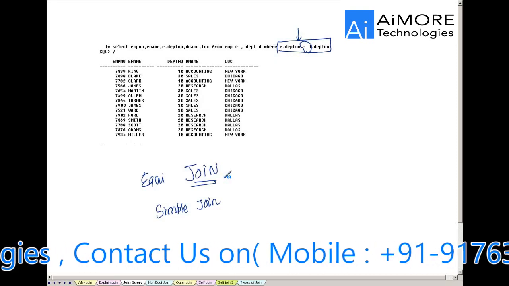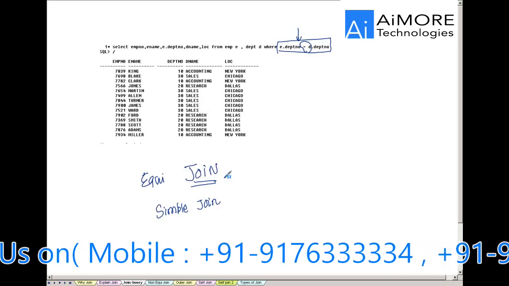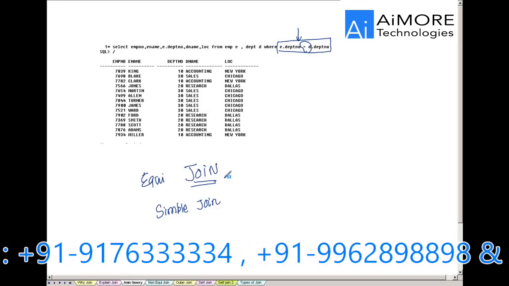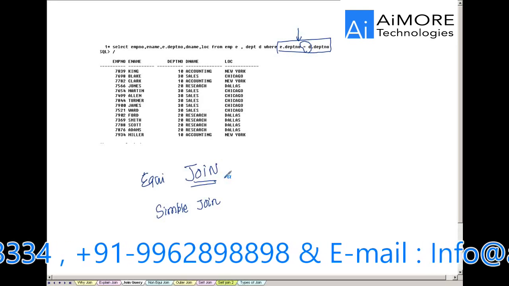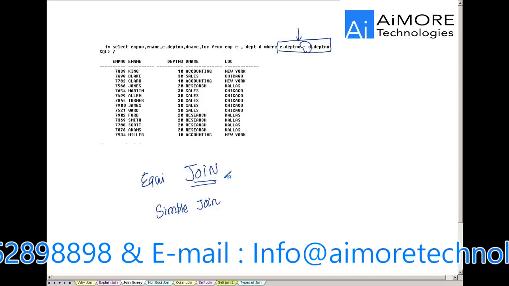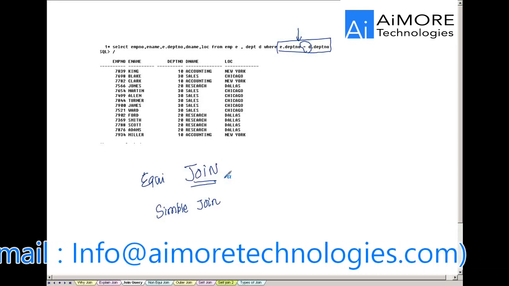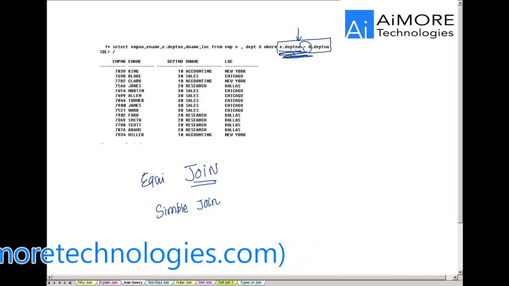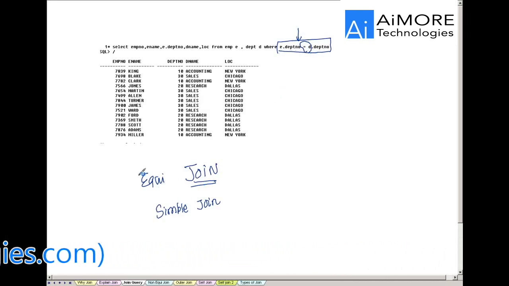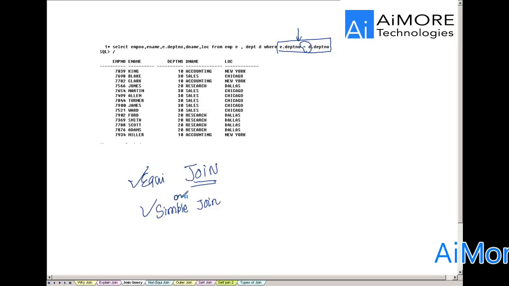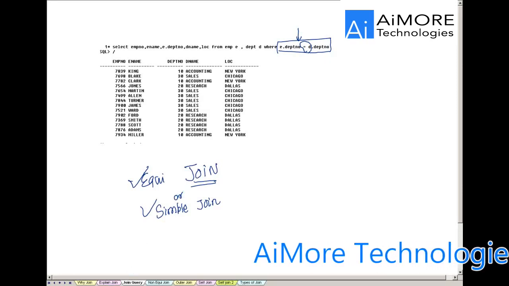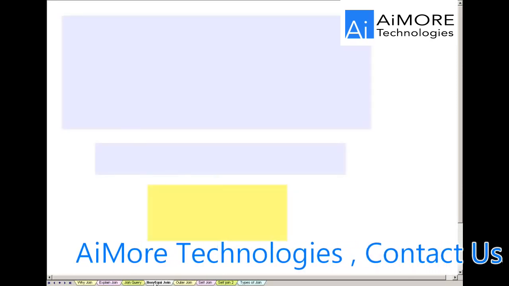And now whenever you want to get the information from different tables in a meaningful way, that is where you need to do a join. Join is nothing but a condition that we are going to give here. And this is called equijoin or simple join. So that's what it is. Okay, so let's go to the next question.